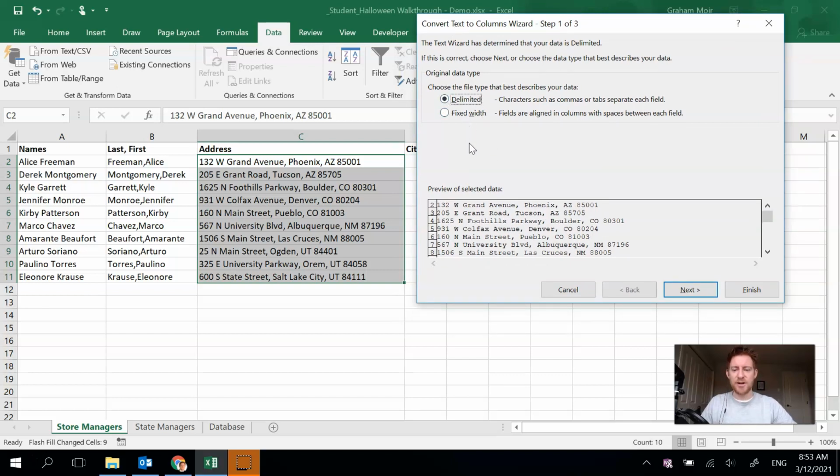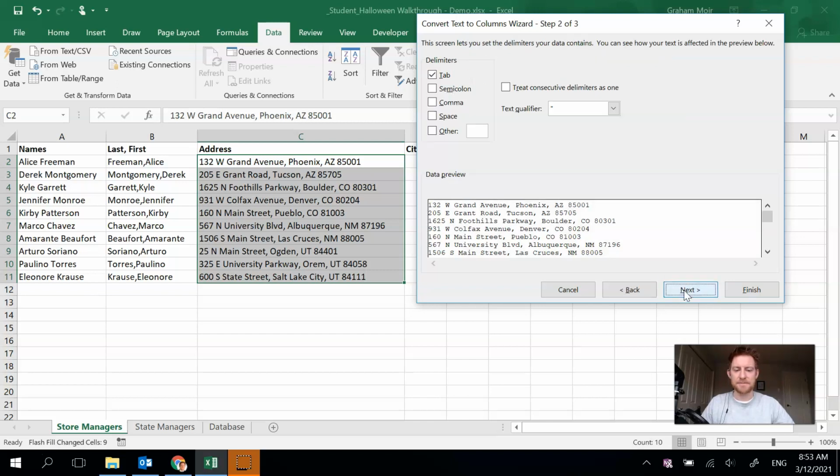So there's different options when you're using Text to Columns. You could do it fixed width, where a certain portion of the cell goes in one column and then the next portion in another. But we have commas between our data in three chunks that we can use as our place marker so Excel knows where to split things. So we're going to use Delimited and hit Next.